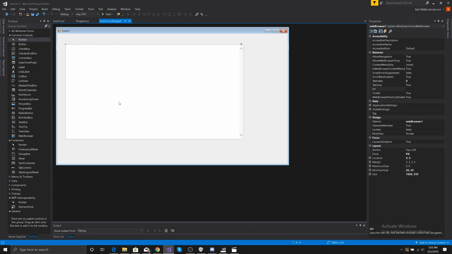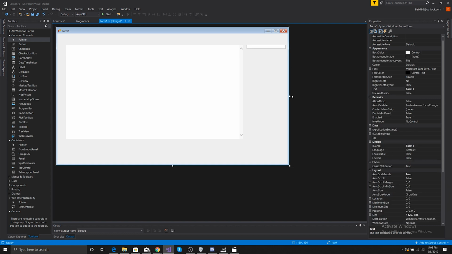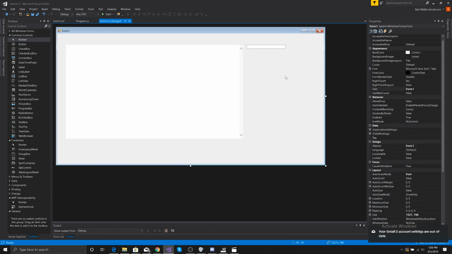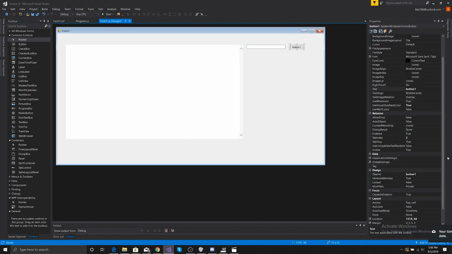We don't really have anything, so what we can do is add buttons and add text boxes to that. If we add a text box to it, just for this time, we can type in it, and let's make this a little bigger. And then we could have a button to say go. And change that to go.